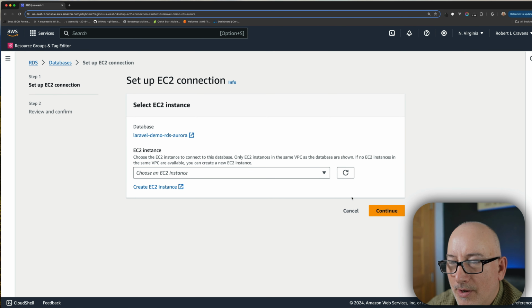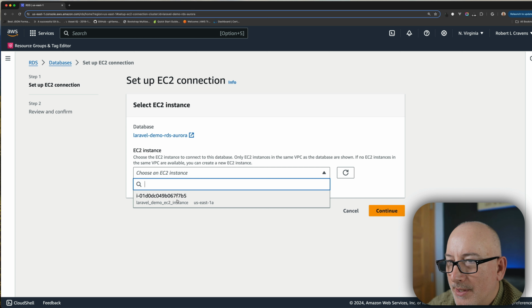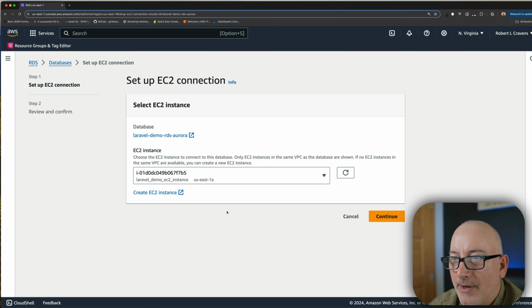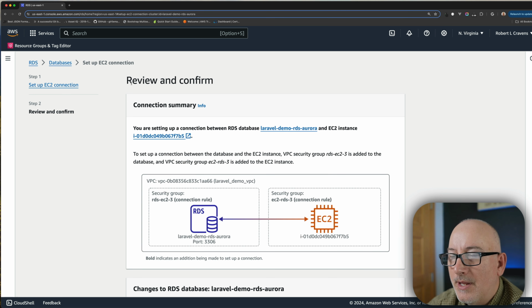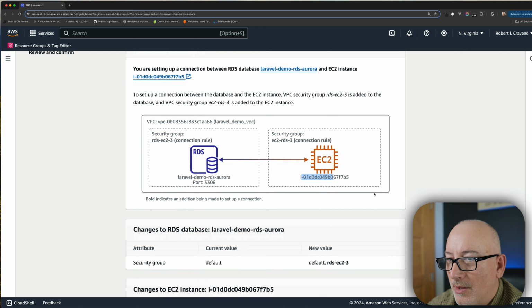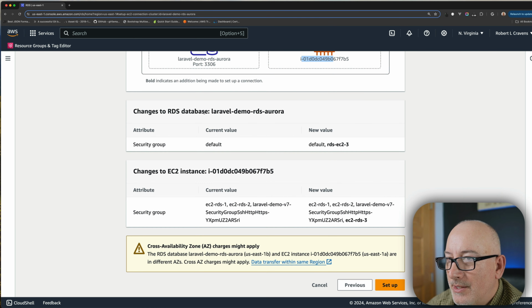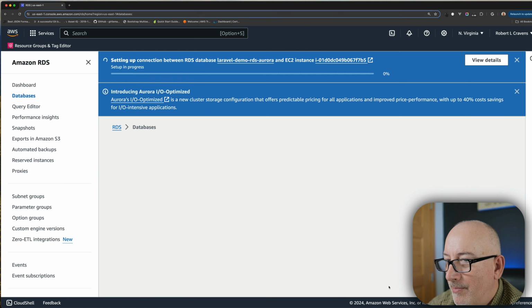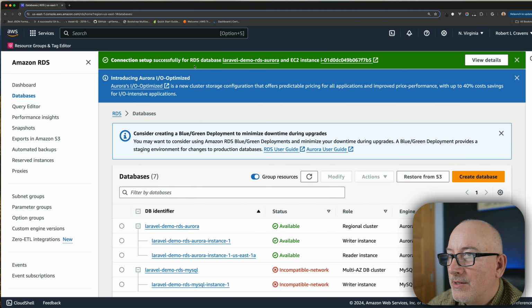The database is already pre-selected for us, but here we can select the EC2 instance that we want to connect to. Or if you wanted, it looks like you could create a new instance here, but we're not going to do that. So we're going to continue. Now we're going to review and confirm what's being done. It's telling us it's going to create a couple of security groups, add one to the RDS, and add the other to the EC2 instance. That way they can communicate with each other. There are no real options to select here, so at the end we're just going to click Setup. And at the very top you can see the connection was successfully set up.